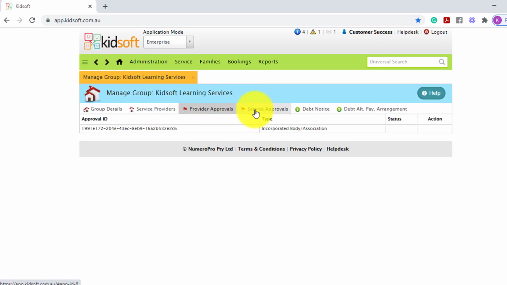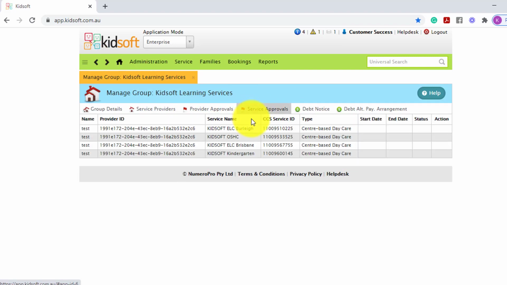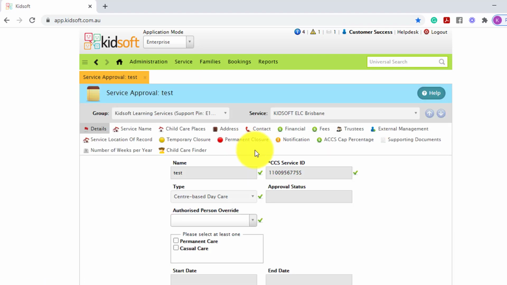Switching over to the service approvals tab, the same thing will apply. If you click on one of your service approvals, if you have more than one, it will open up all of the tabs in relation to the service. The provider is for the group, the service is for the individual service.